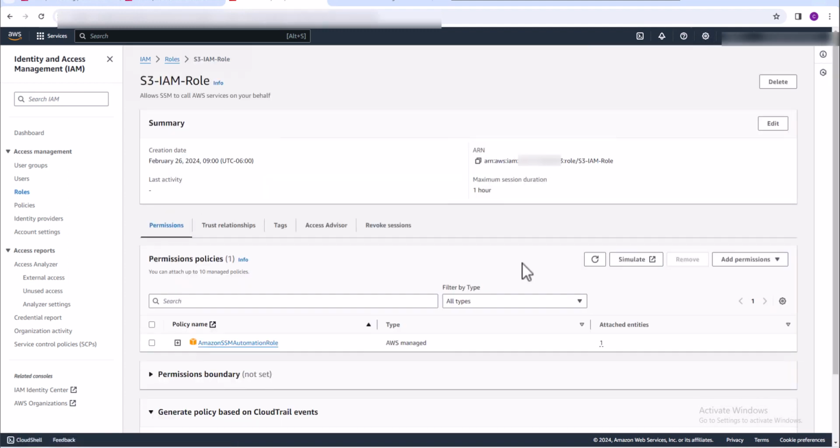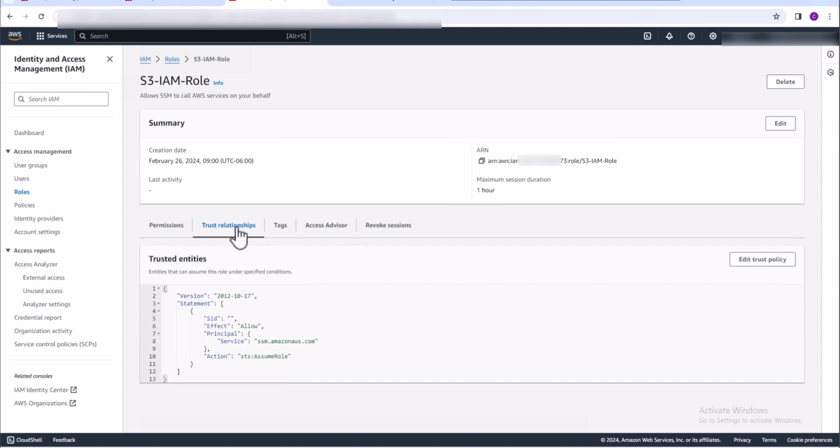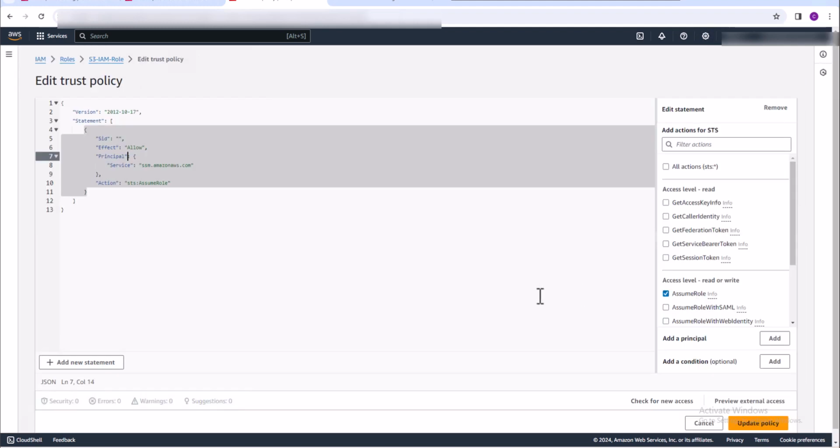All right, so now we need to go to trust relationships, and we need to replace this because this does not work. So I'm going to hit edit trust policy. In this JSON code I'm going to be pasting in here, I will have that in a link down below.